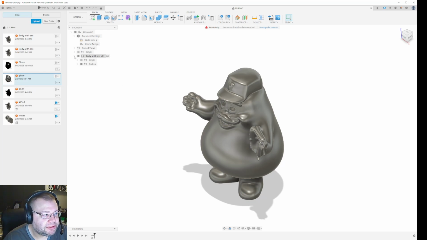So I just thought I wanted to share that because it kept me puzzled for a long time why I couldn't import the models so I could work on them.